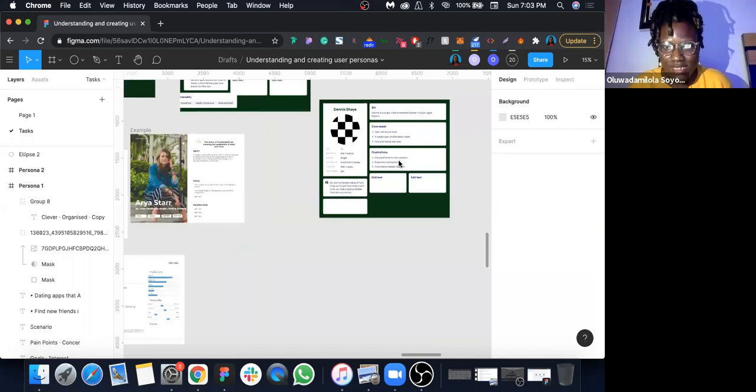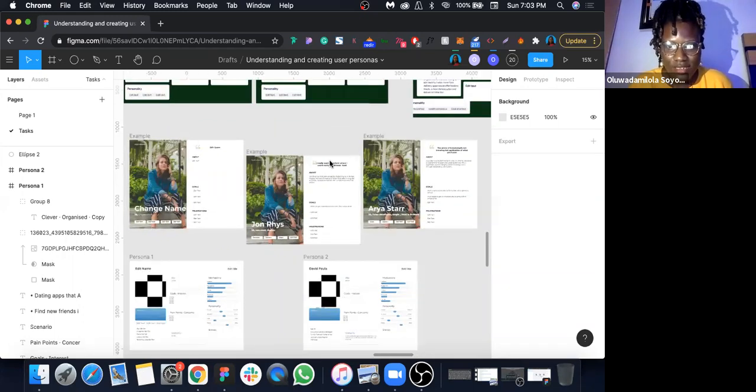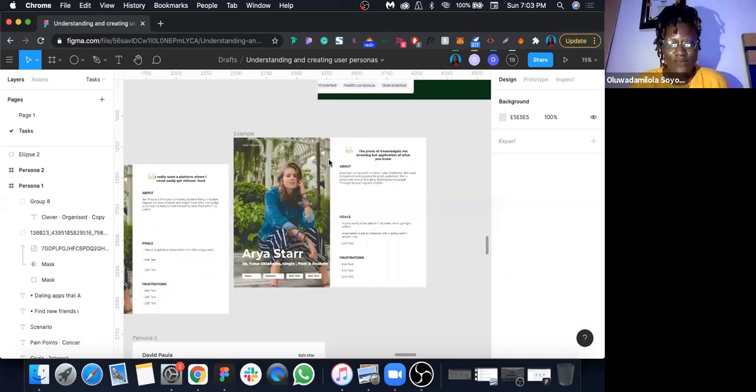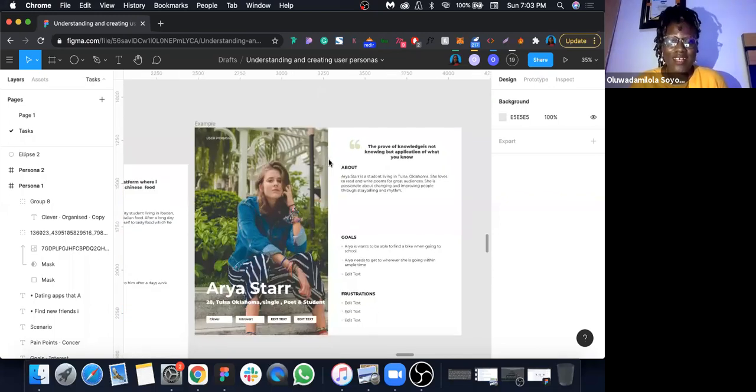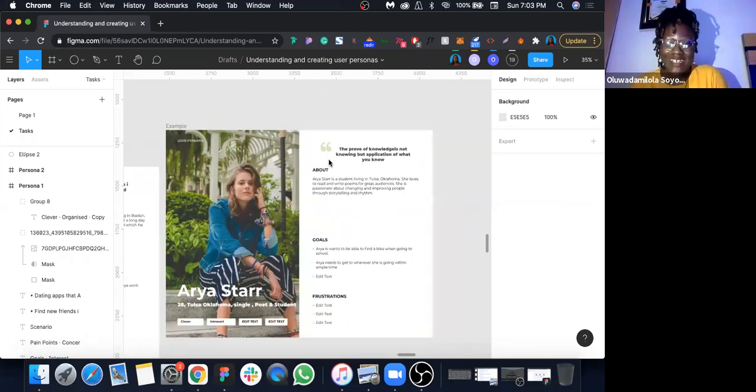Okay, this is... I think there's one with a yellow picture down. All right. Quote: the proof of knowledge is not knowing, but application of what you know.